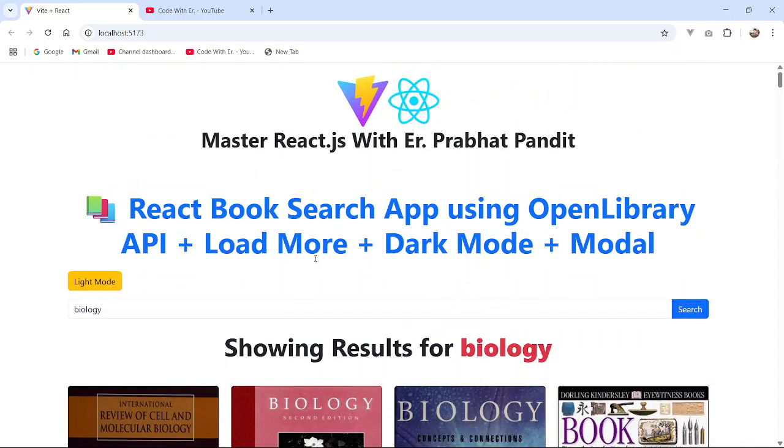Okay, so guys, what we will learn here: how to do API integration in React.js, how to fetch the API data in our React app, and how to show them on the browser, the load more feature, dark mode feature, and modal feature as well. We will create this kind of awesome, dynamic, and state of the art React book search app with the features load more, dark mode, and modal. So guys, now let's get started and let's build this app.